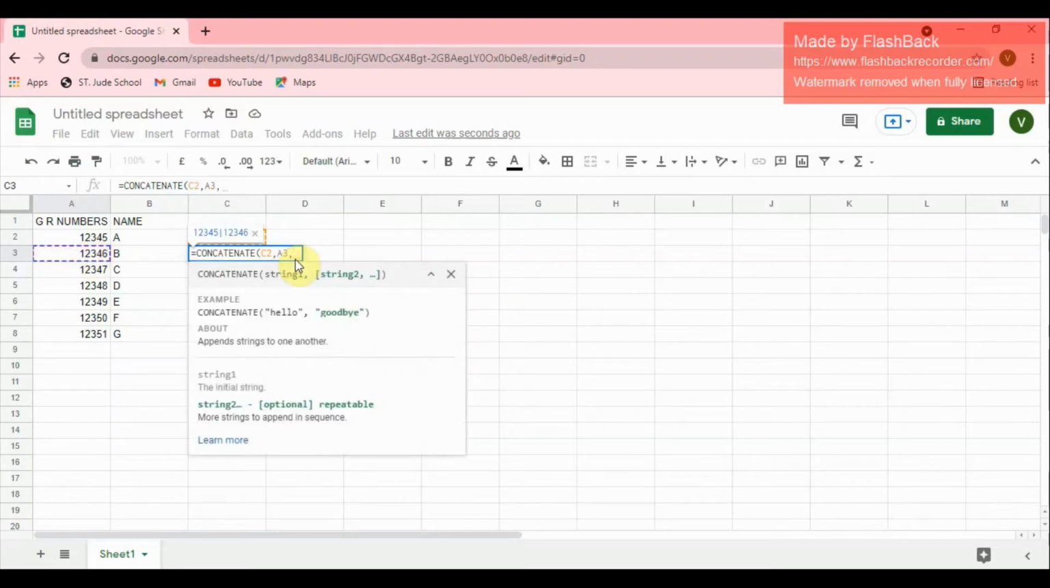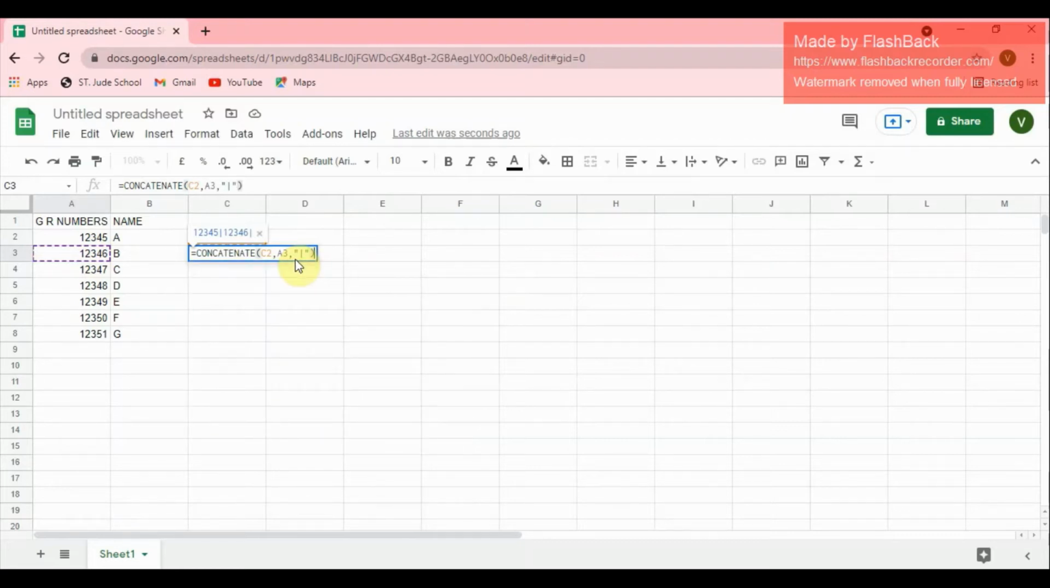Then put a comma, then again put inverted comma, then the vertical bar, and the inverted comma closed and the bracket closed. See here, CONCATENATE C2, that is the upper cell, and A3 is the cell of the second student, the GR number of the second student that we are going to take here. Then put comma, inverted comma open, vertical bar, that is OR, inverted comma close and bracket close. That's all. Enter it.